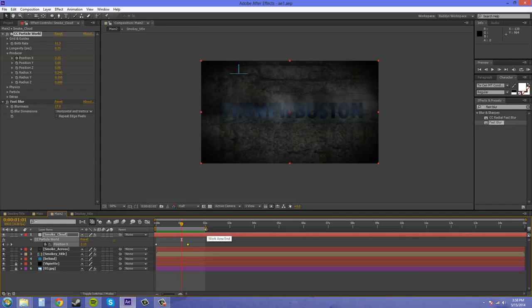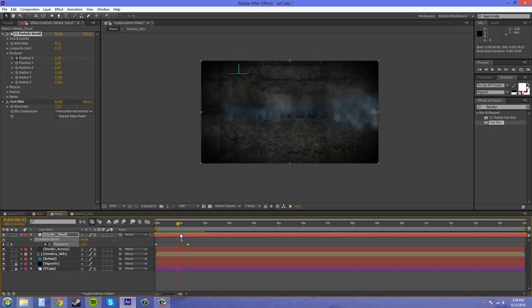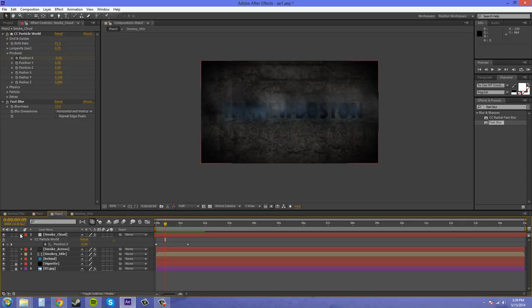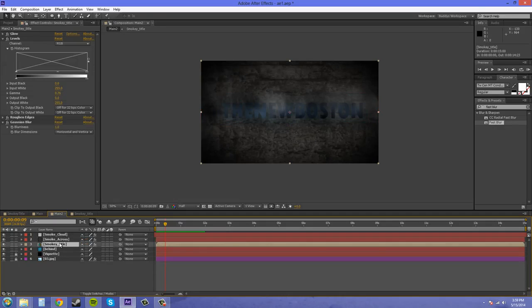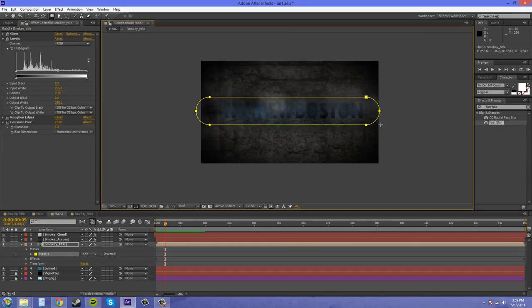I'm going to extend my work area back to where it was, because that's what I like to do. I guess there's no real reason to do it, but we've got our smoke coming across here, and we need to reveal the logo. So we're going to create a mask on our smoky title here, and we can do that with probably like a rounded rectangle tool, I bet. There we go.